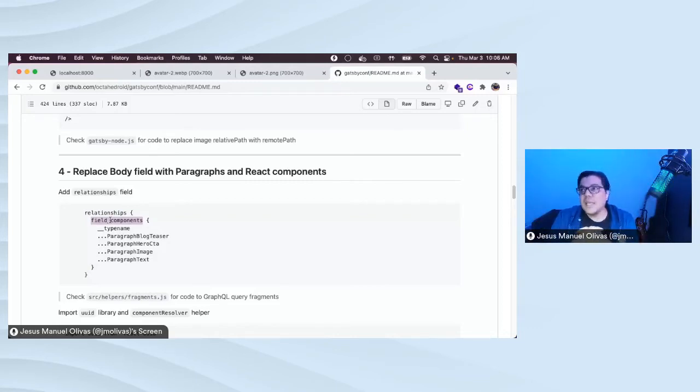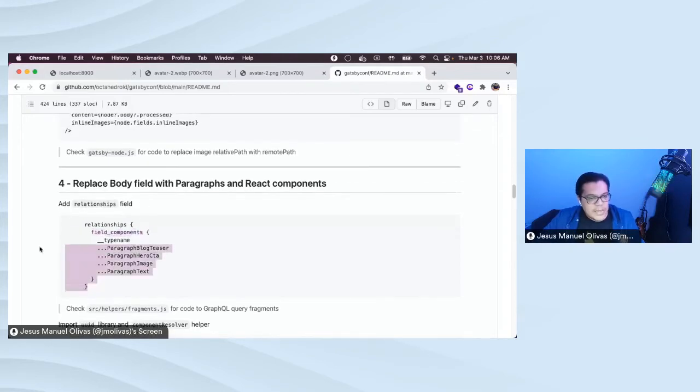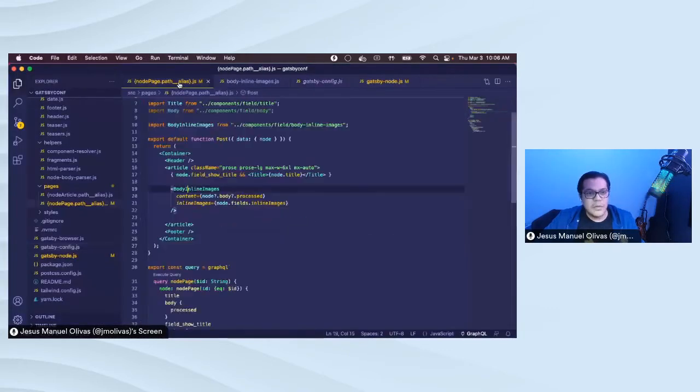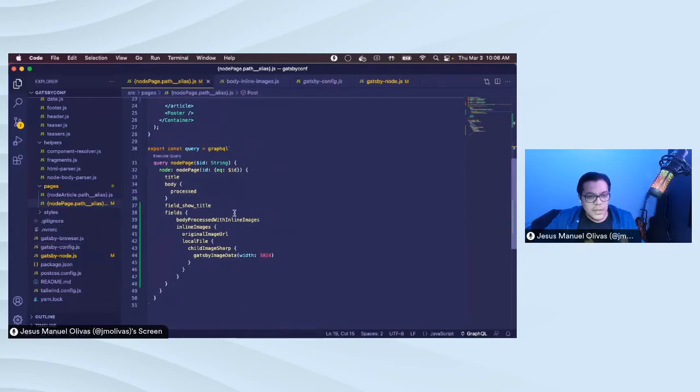Think about this as pre-processing data on Drupal. So we're going to take that array of objects, which is what this field components is returning, an array of data. We're going to turn that into an array of React components and have those replaced on my Gatsby side. So first step, let's add this relationship query. I'm going to copy this and add this relationship field. This should be added to my, again, node page, because we're going on the same one. Let's add this right here.